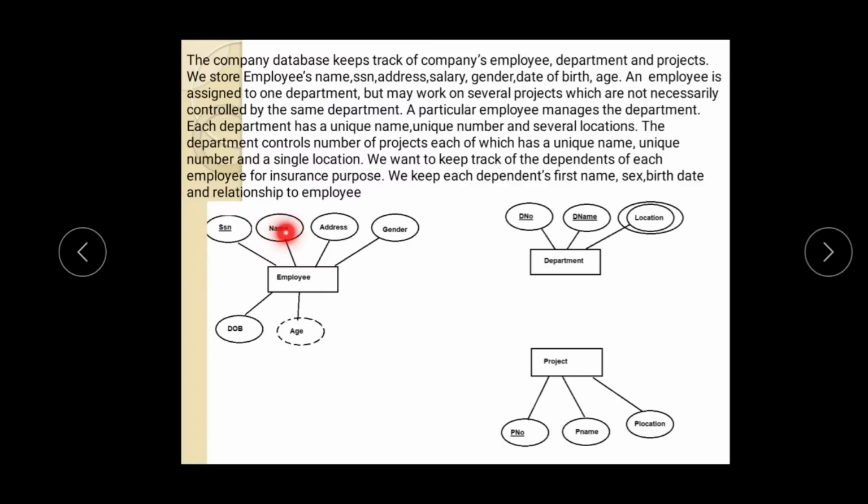SSN, then employee name, address, okay, address is there, then salary, salary is there, I just left it out. Okay, then gender, then date of birth, age. Now let us see about date of birth and age. So age is actually what? It is a derived attribute. In the question it is not saying so, but we must understand that this is a derived attribute. We have already seen the example, because age can be retrieved from the date of birth. If you know the date of birth, we can very well calculate the age. Okay, so that is over.